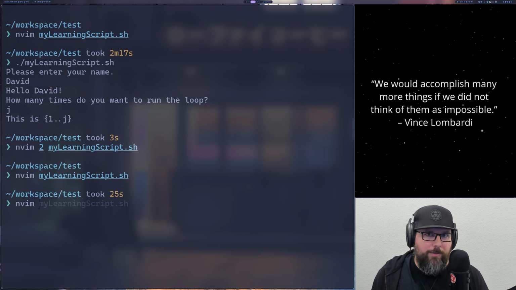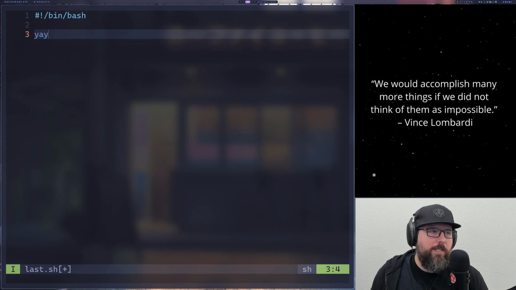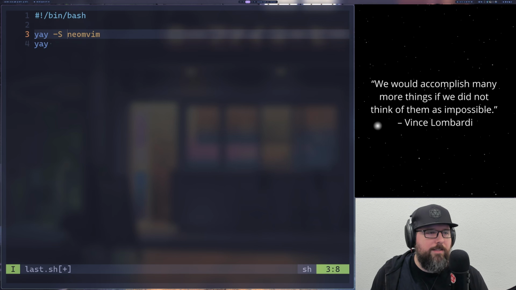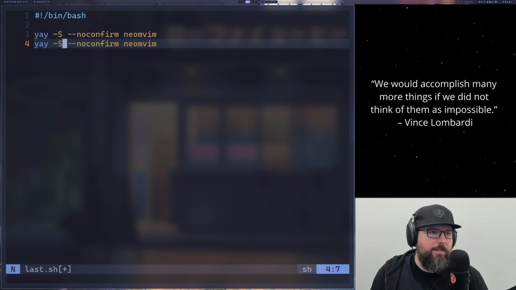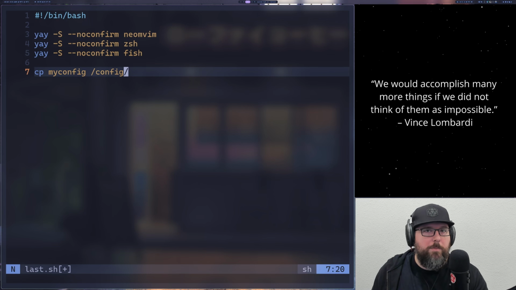So we'll do a quick little last example where you can literally just be like, yay, NeoVim, yay. Well, you need your -s, and so you can install your packages, and then you can be like, copy my config to the config folder and stuff like that. So your script can be as simple as just a string of commands here. I went into the other stuff to show you where you can take it, where it can go, and how far you can expand it. But your script can also be literally this simple, just setting up a couple of basic things for you.